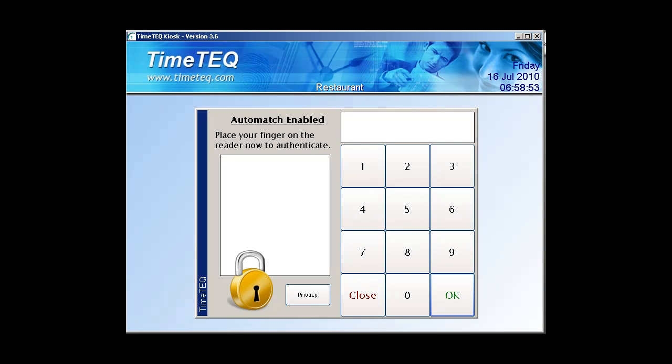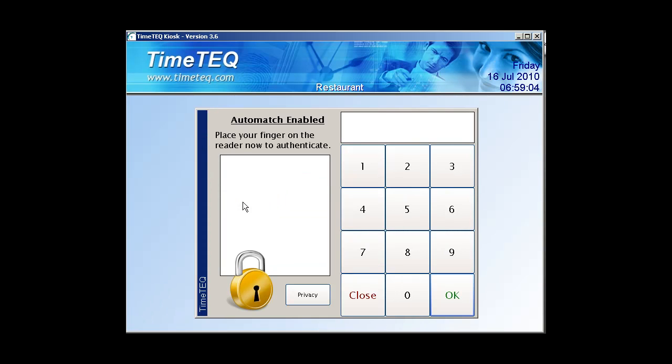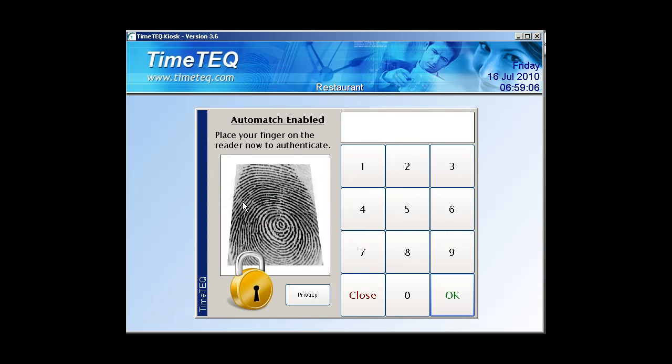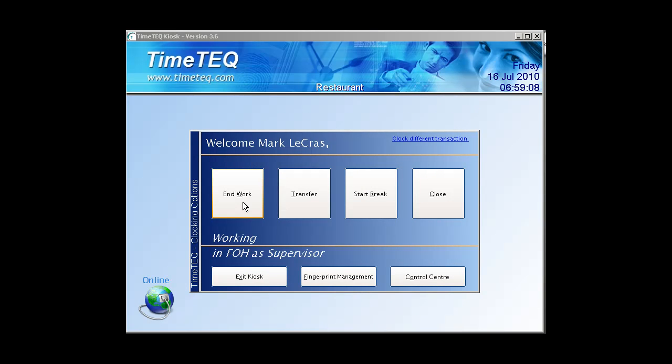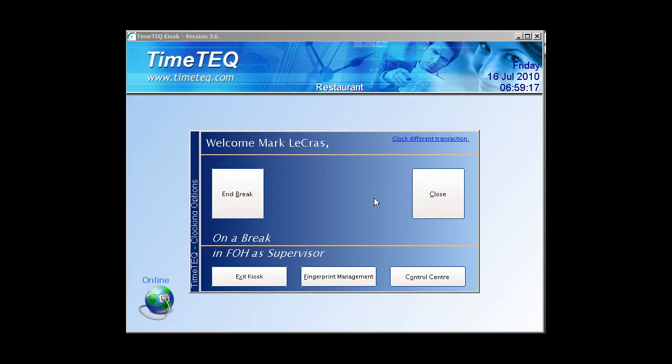The kiosk allows employees to finger scan to begin or end a shift. By simply placing your finger on the reader, you can then select Start Work. Once you've commenced a shift, you can end a shift, you can transfer to a different location, or you can start a break. From the kiosk, we can also enter the control center.